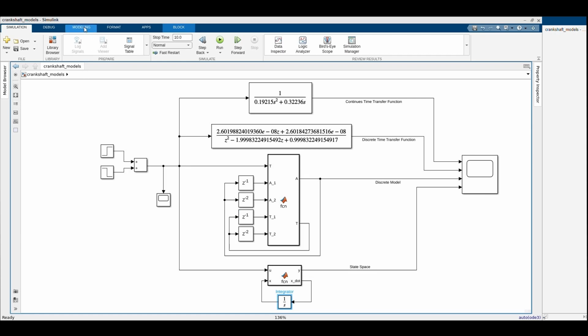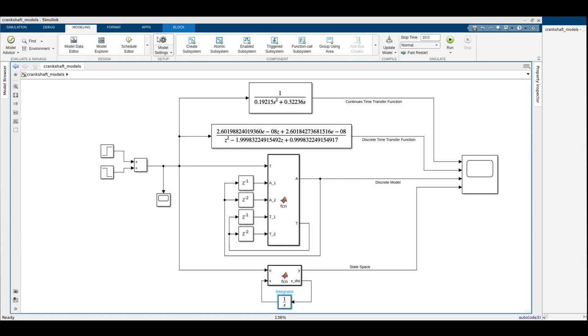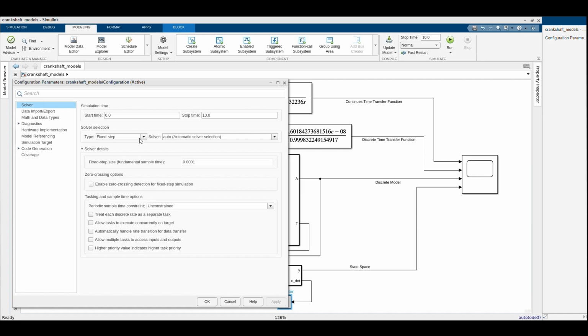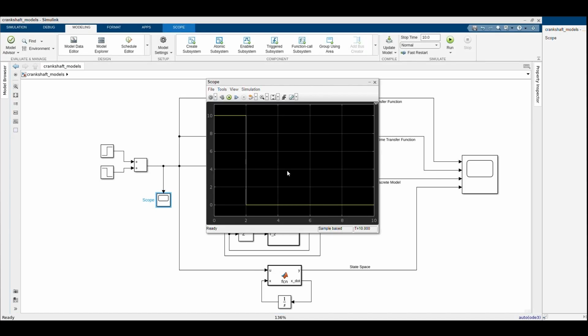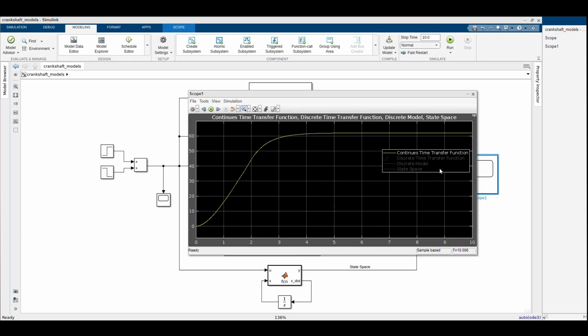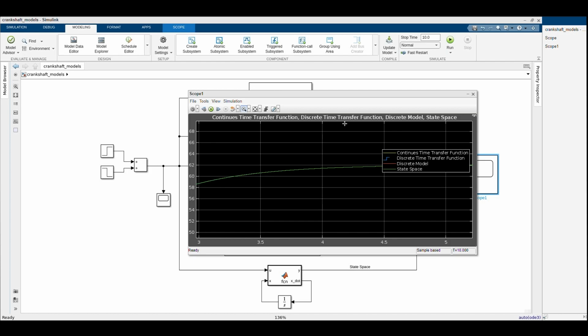Before running the file, we have to set the step size from the model settings. We change the variable step to the fixed step, and the step size, which is the sample time, is equal to 0.0001. That way our model will work properly. After solving the system with the 2-second step input, we can see at the output scope all the models behave exactly the same. The crankshaft rotates 62 radians and stops within 5 seconds. We are sure that the models are correct.